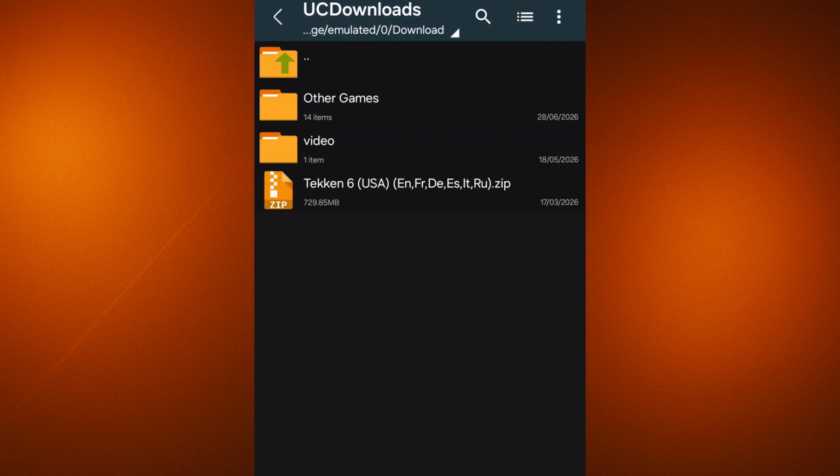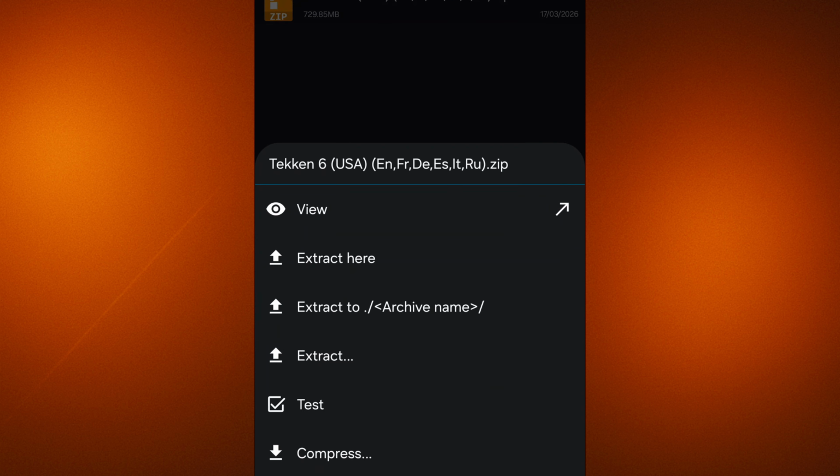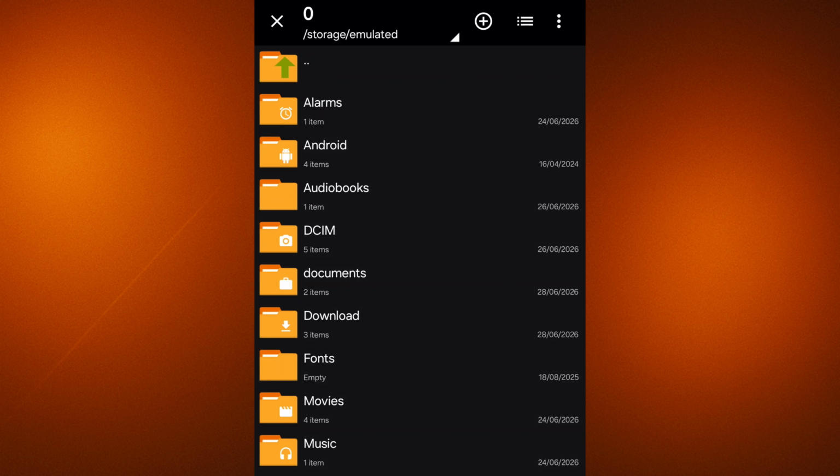So if I go to my download section real quick, you can see I'm having a game file in here. So what you want to do, just tap on the file just once. Once you tap on it, you're going to see 3 extract options. You see extract here, extract to, and extract with this 3 dots icon. So click the one with the 3 dots icon. Once done, locate your PSP folder.